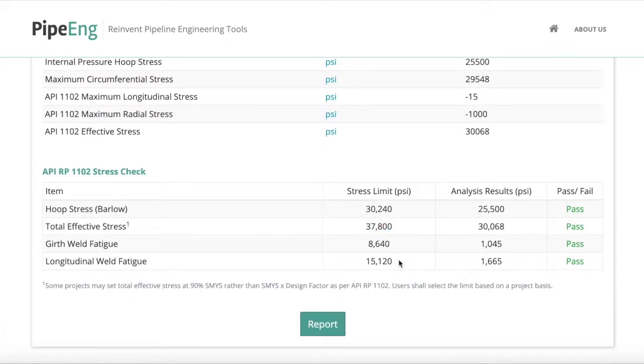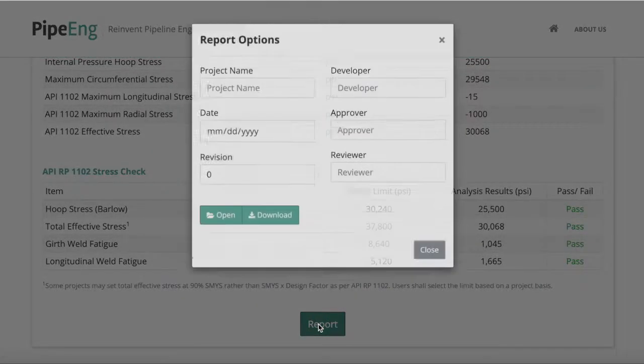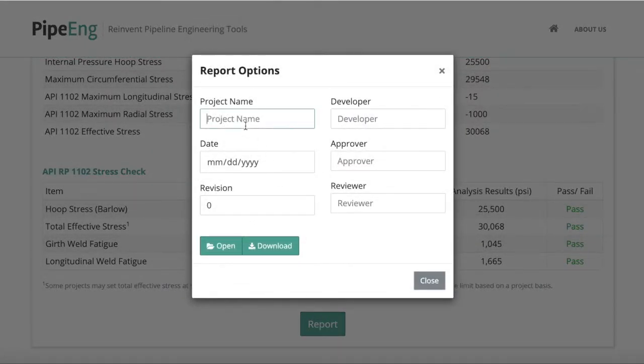And lastly, when everything is done, we can generate a PDF report like all of our other tools on our website. By simply clicking on the reports, we can say the project name is a test. Put in the date like today. Revision A, reviewer, and say John. John is developer, approver is Joe, and reviewer is Mike. And let's open it.